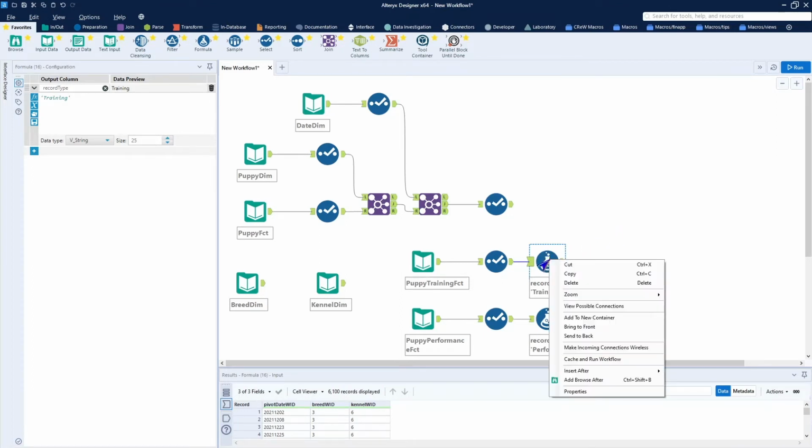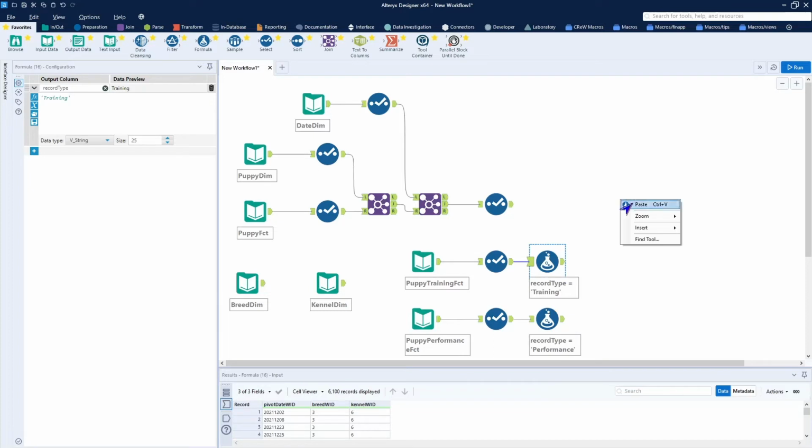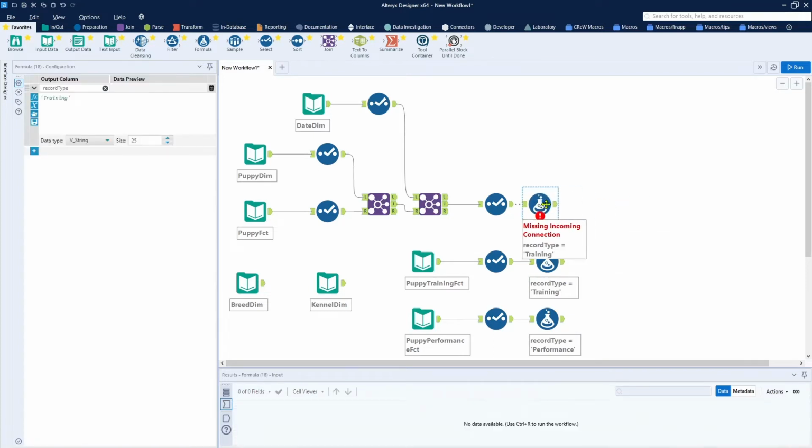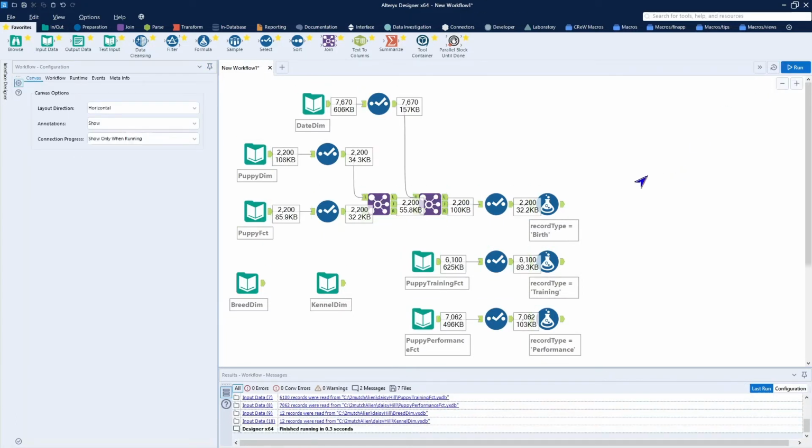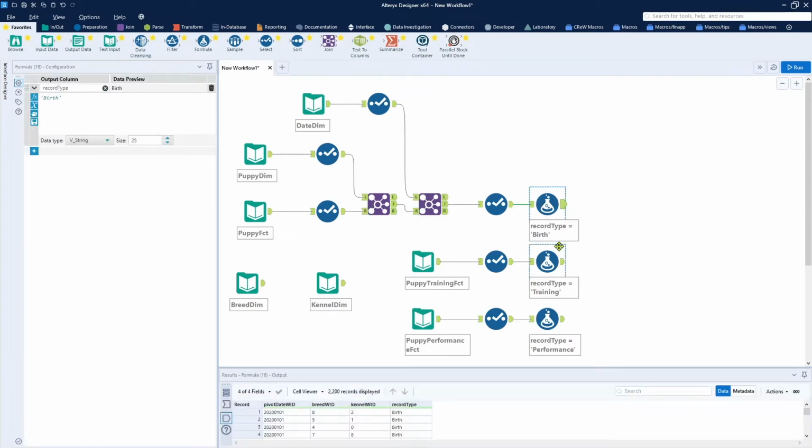And because I only pasted 2 of them in, I can just go ahead and copy this here, paste it again, put it up here, and this one I'm going to call birth, making sure I'm in the right place. Again, a simple process, run this through. And you see that here I have all my birth records. And again, I don't care about which puppy it is because I'm going to be aggregating this up. Here are my training records, and here are my performance records.